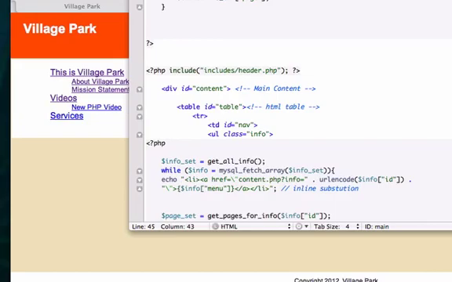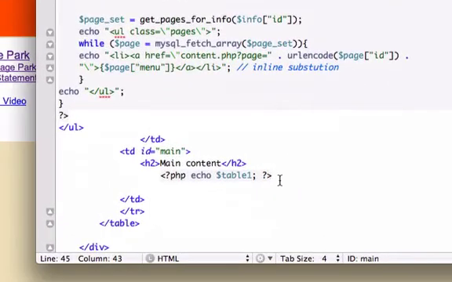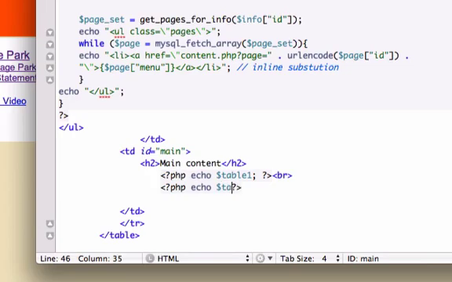So in the last video, we echoed our variables, and I'm going to go ahead and echo our other table right now. So I'm going to give it a break tag, and I'm going to echo PHP, echo table 2, let's close it out, and we'll save it. Okay, so we echoed our variables into our main content, and it outputted, and that's awesome.